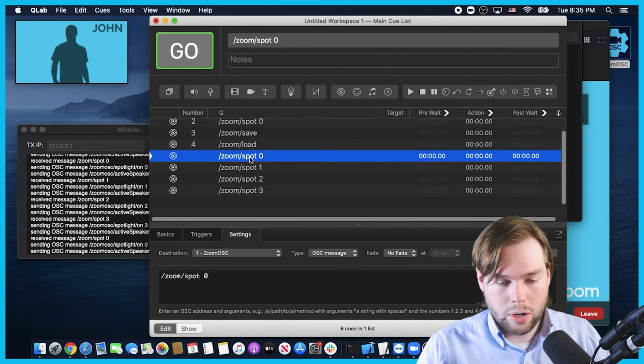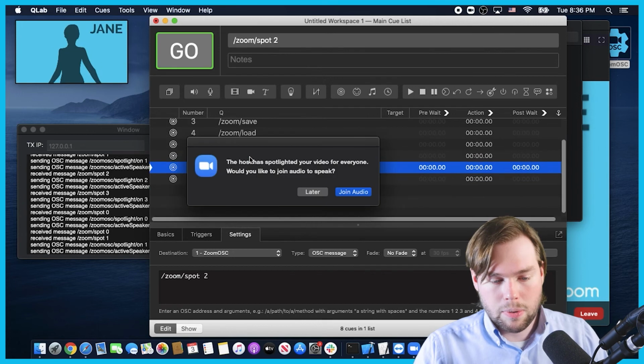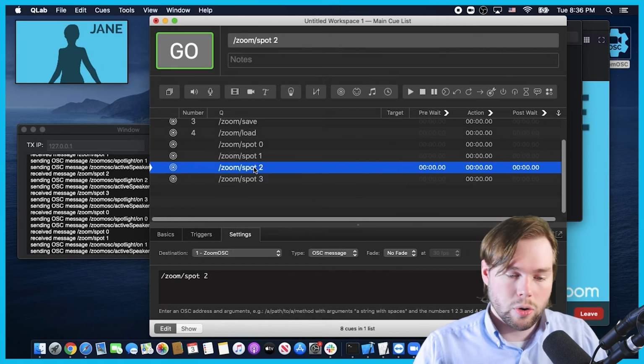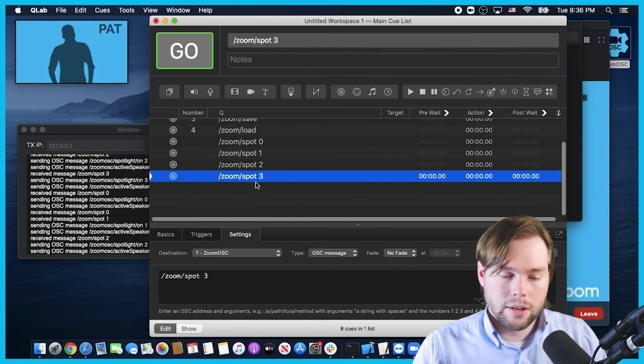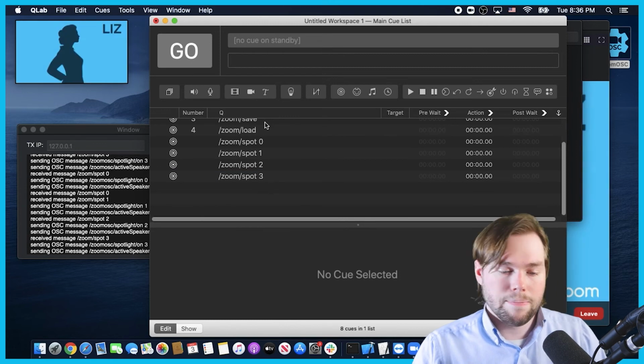So now that I created these queues, I can just fire through my queue list. I can spotlight 1. I'll dismiss that because I'm actually joining from this computer on that. And spotlight 2, spotlight 3. And that's exactly what we want.